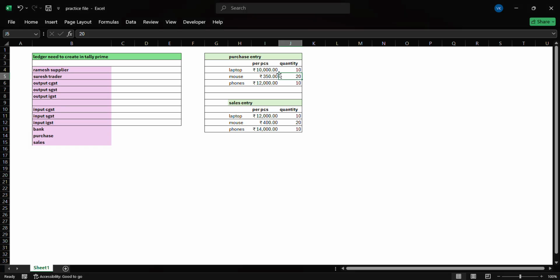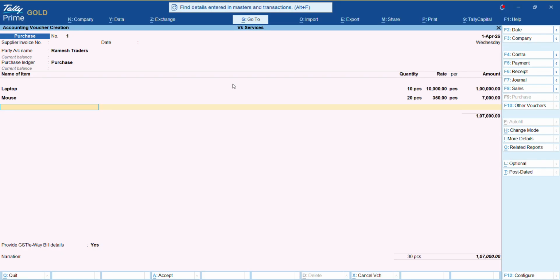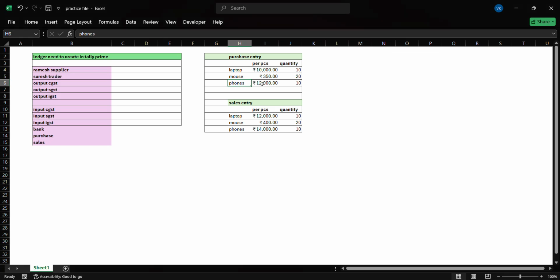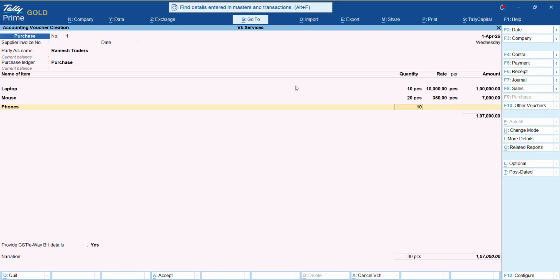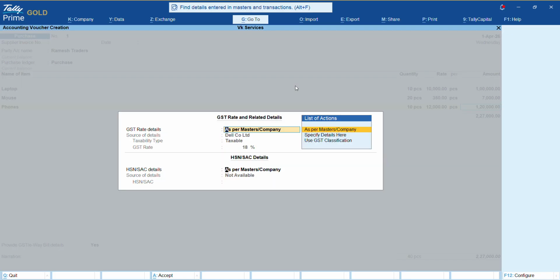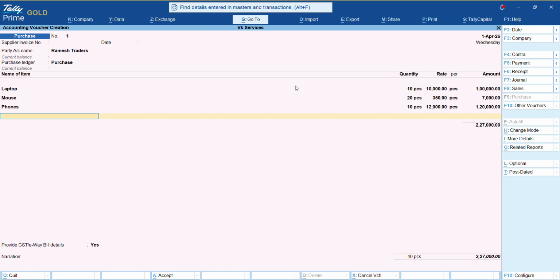The next item is phones. Per piece is 12,000, and you have to purchase 10 pieces. The rate is 12,000. After this, we have finished entering these purchases. What you have to do is press enter again. You can see you got a total of 2,27,000.